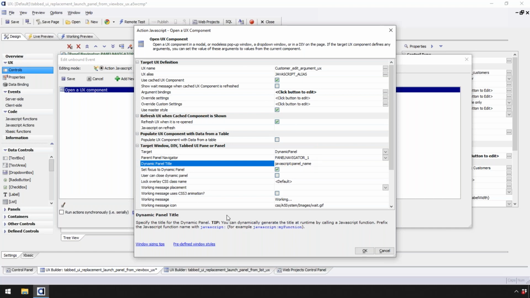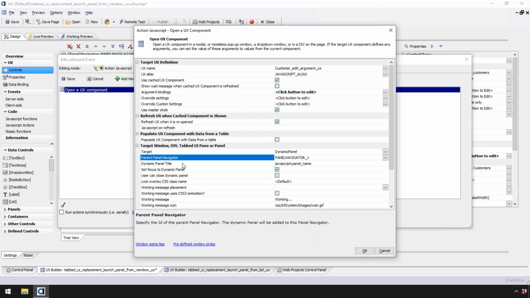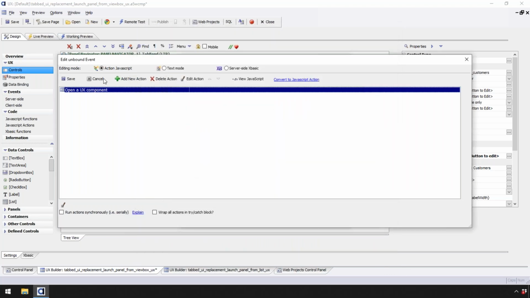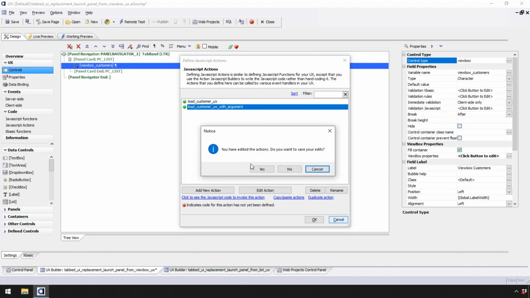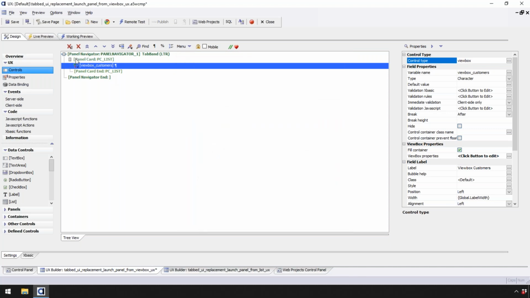But the very important thing about this is that this assumes that this action JavaScript is at the same level as the panel navigator. So you'll notice when I'm opening that UX, I'm pointing it to a panel navigator. And actually what it's doing here is it's technically looking at the UX I'm in to say, hey, what panel navigators are available? So that works fine if, and very important, if your control and your UX are at the same level, essentially all in one.